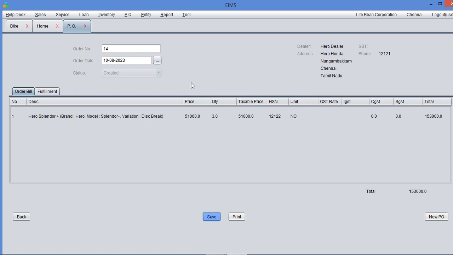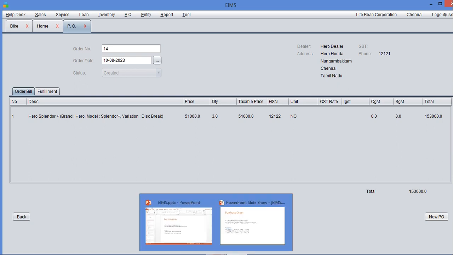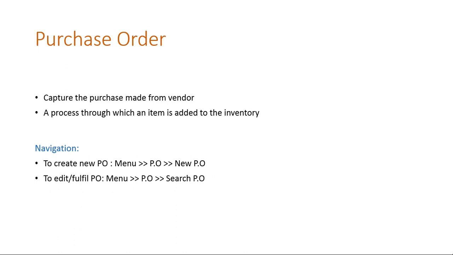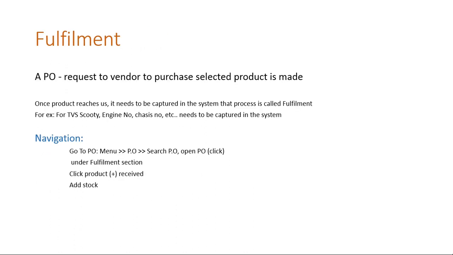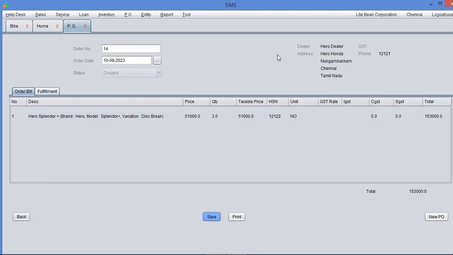So now we have created a purchase order. That means a request to the vendor is made for the selected product. We have requested this vendor for this product.